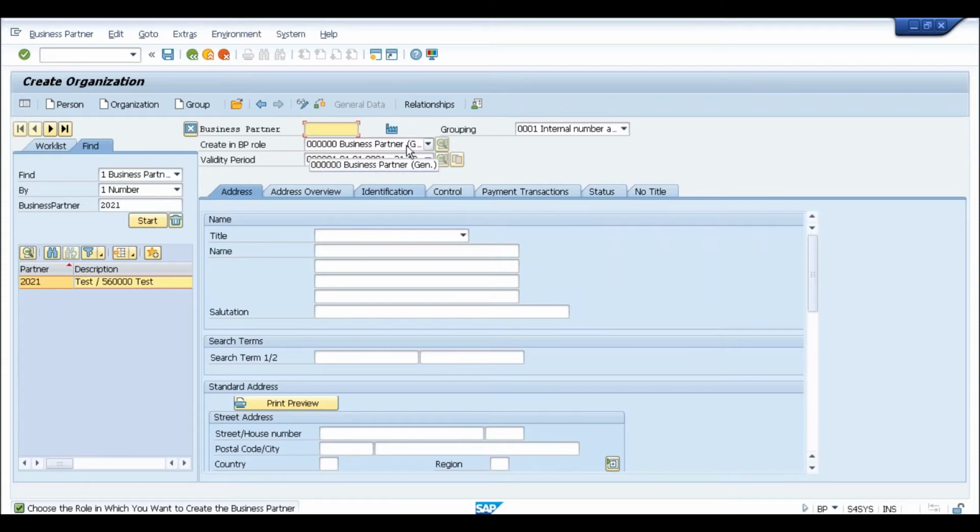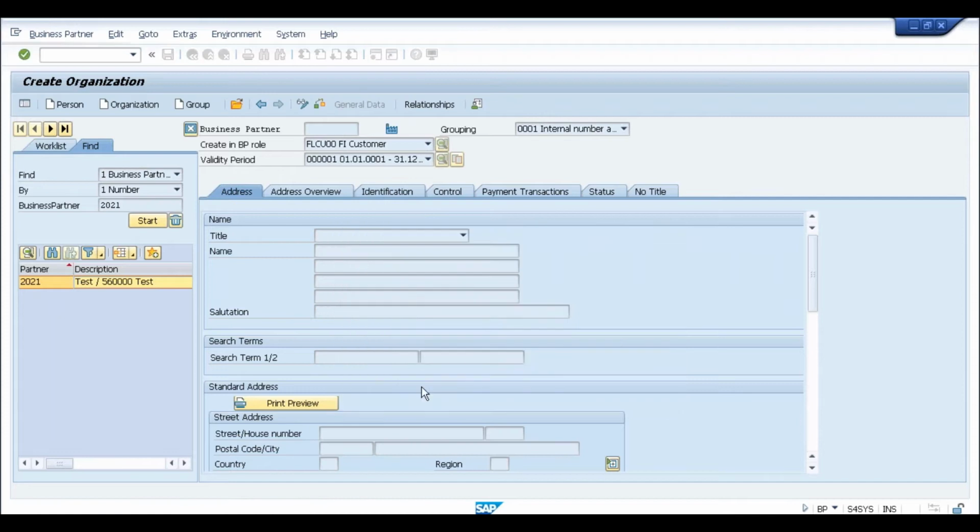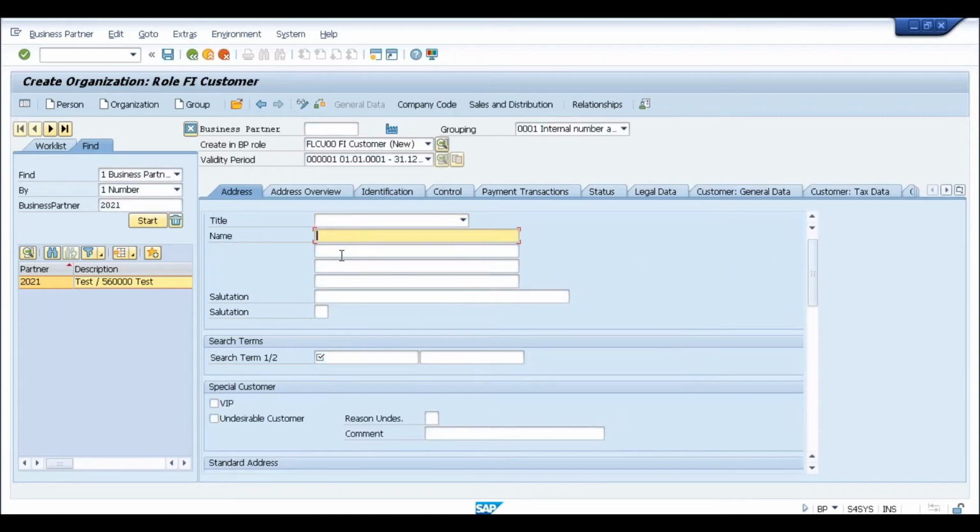So for example, if I create the business partner under this VP role, you can see the house number, city, all these things are not mandatory. But if I change this to, let's say, FLCU01 or 00, see the difference. There are a lot of fields which will become mandatory.